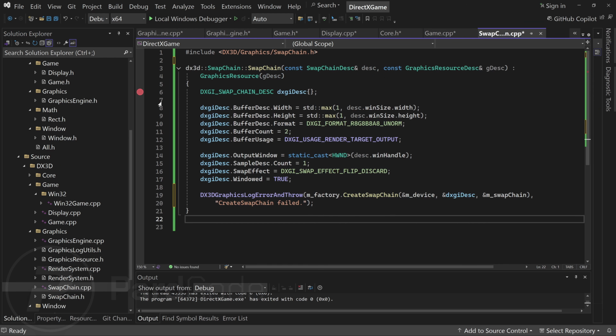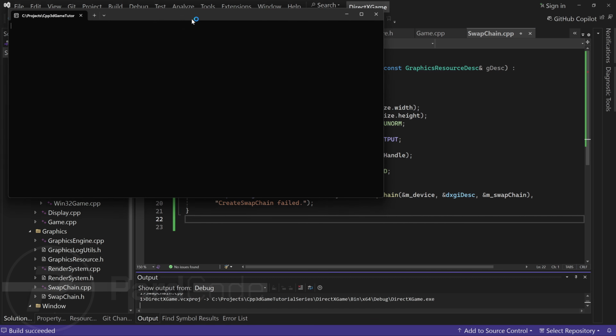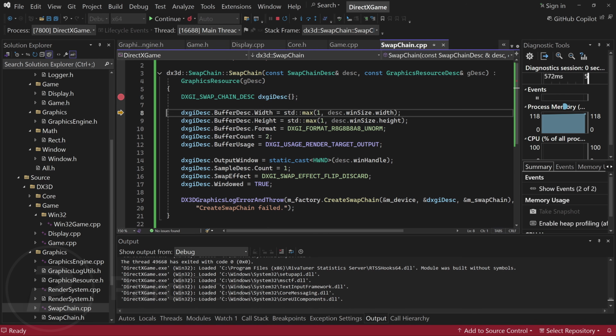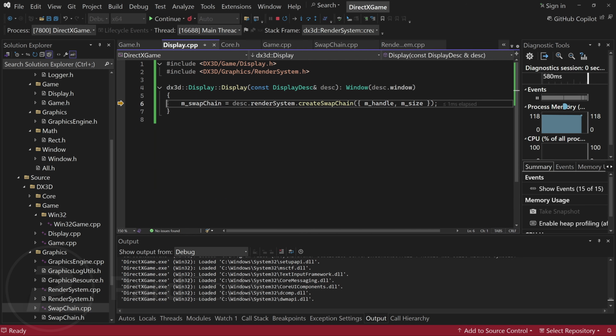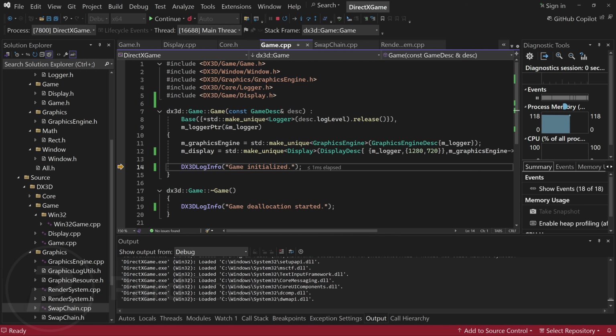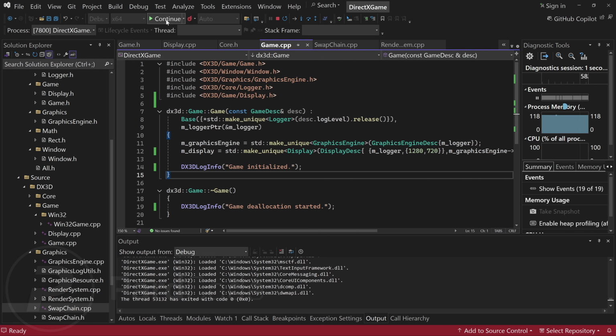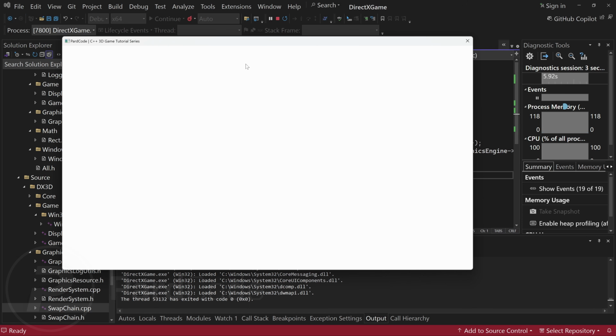Alright, there is nothing left but to debug our program. As expected, we have reached the swap chain constructor. The create swap chain method has been successfully executed, and in the end, our window is shown as usual.